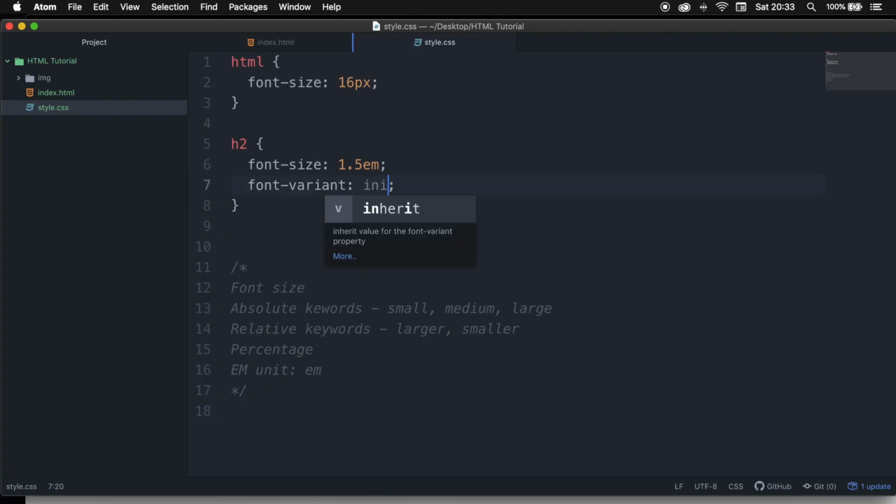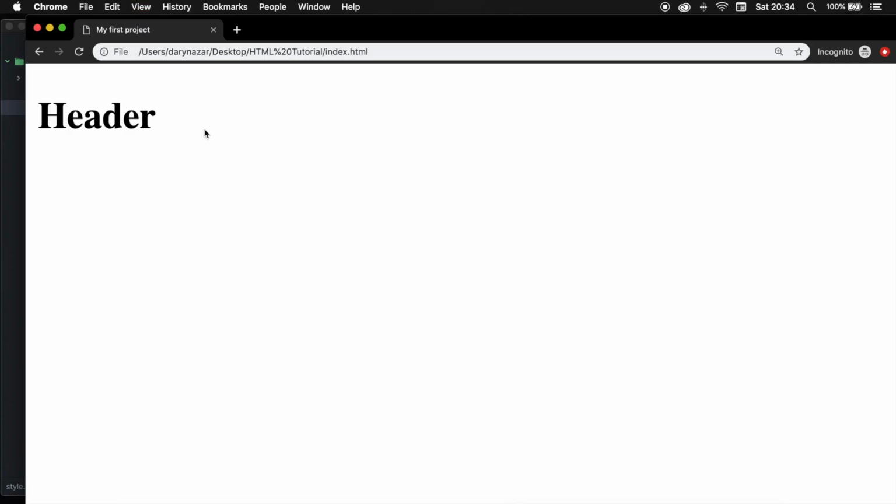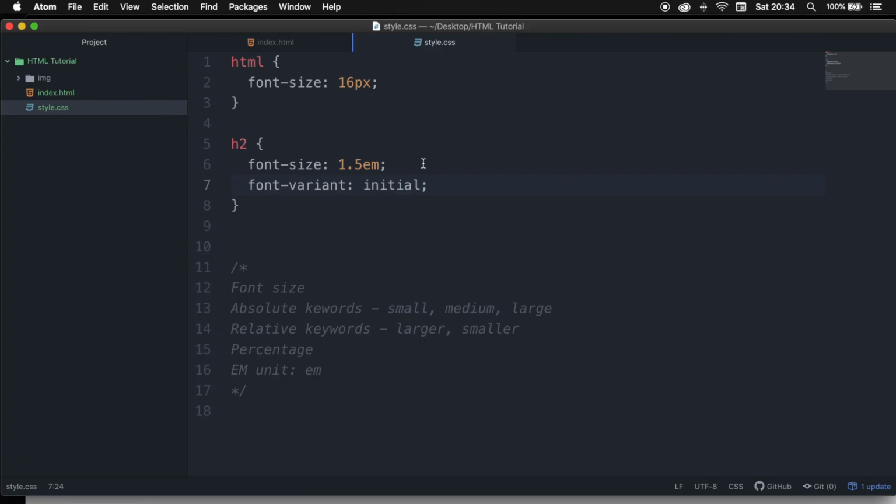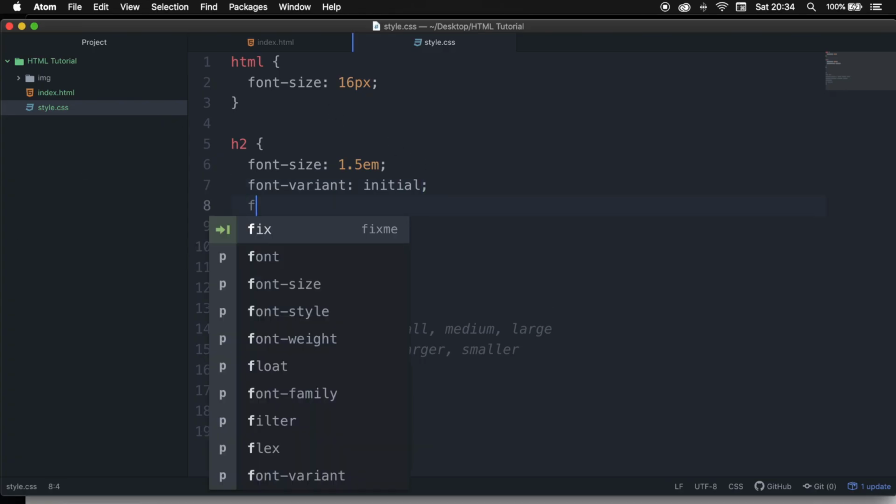And we can also set it to initial. This is pretty much the property's default value. So let's save it, refresh it, and this is what it actually was. The next property is the font weight.